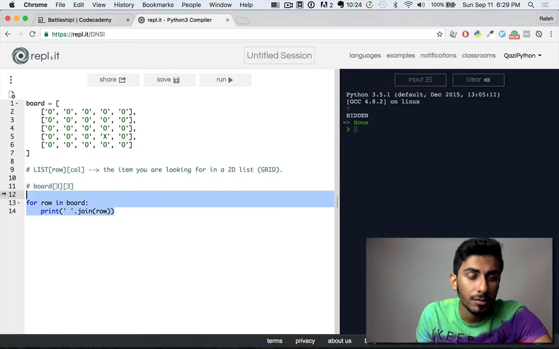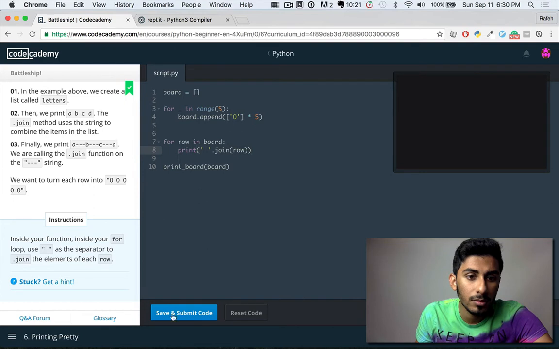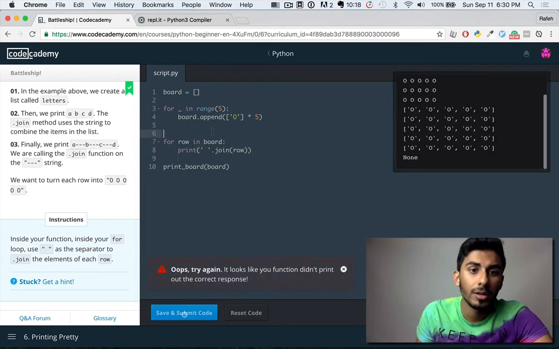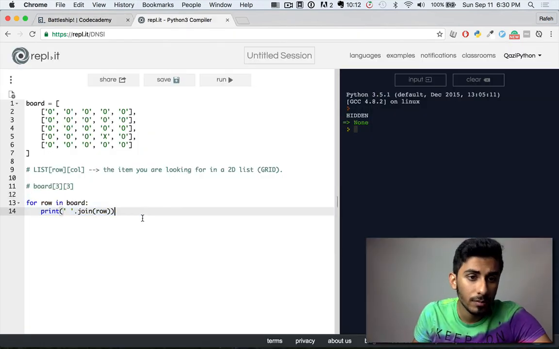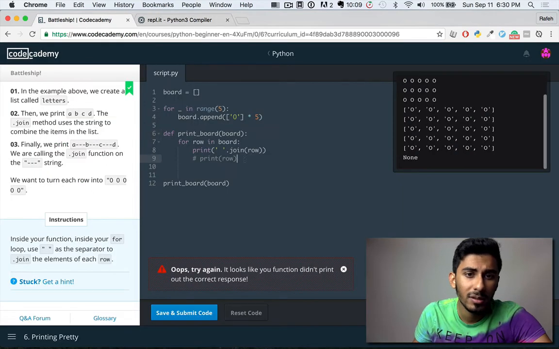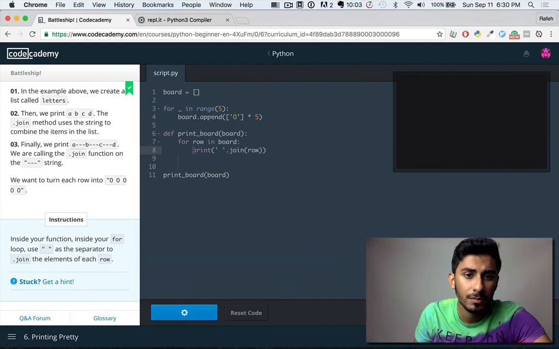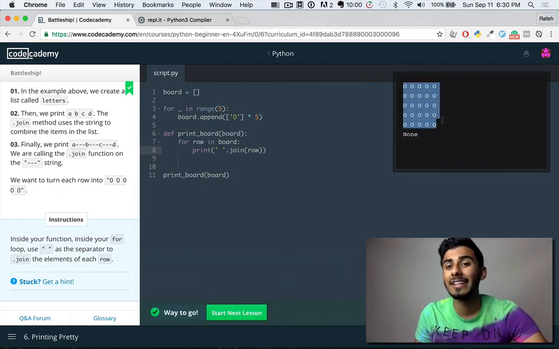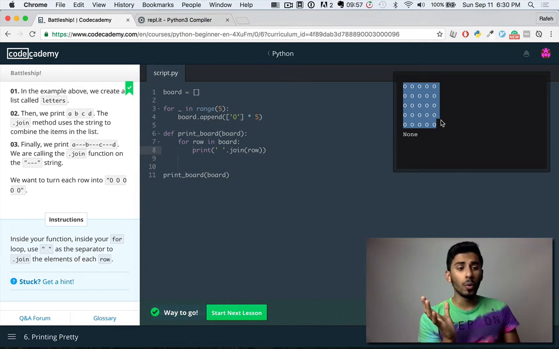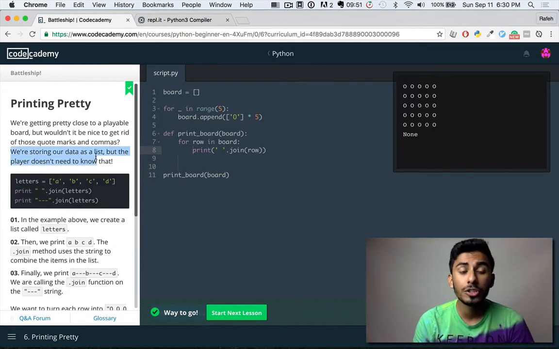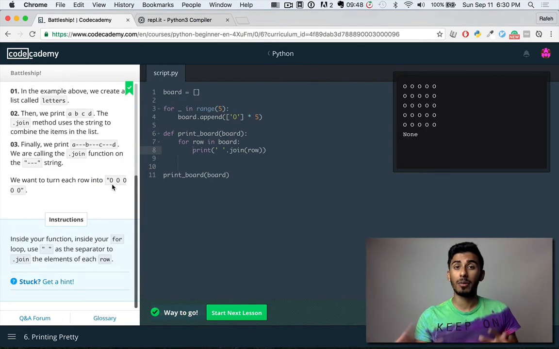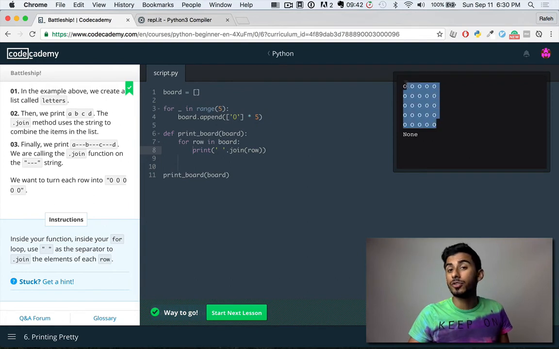All right, so let's try that. Okay, we should just do that to our function. Okay, so we're gonna go in here and go in here and just do that to our function. Cool. So now we get a nice board, and remember, we don't need to show the person, right? It says here, we're storing our data as a list, but the player doesn't need to know that. You want to show it to them in a nice, user-friendly way.